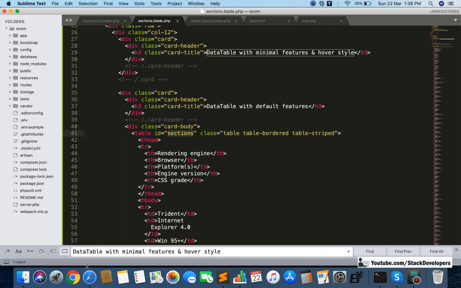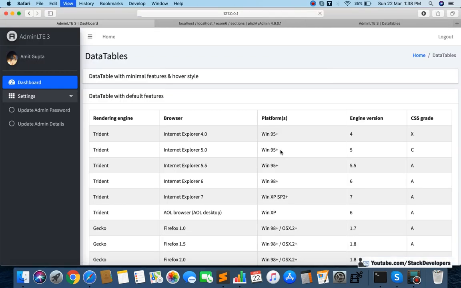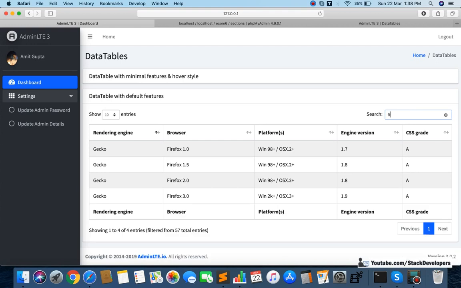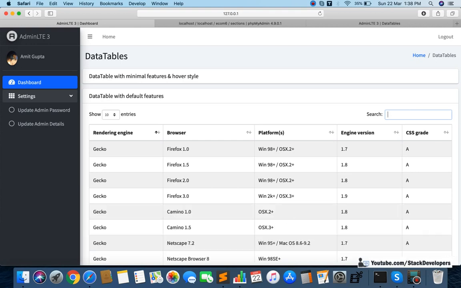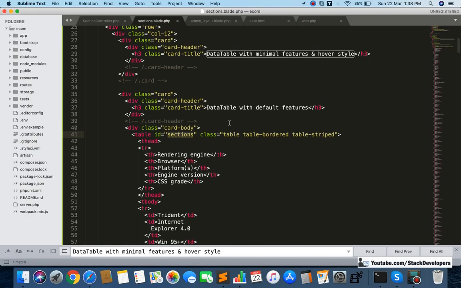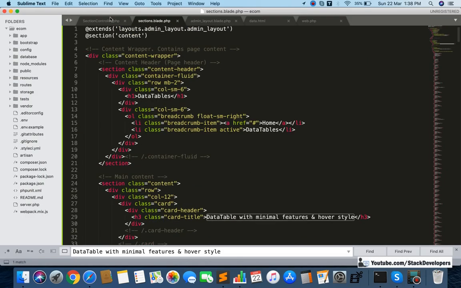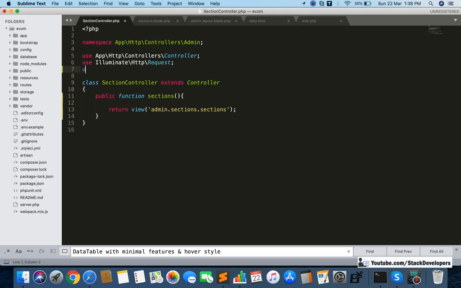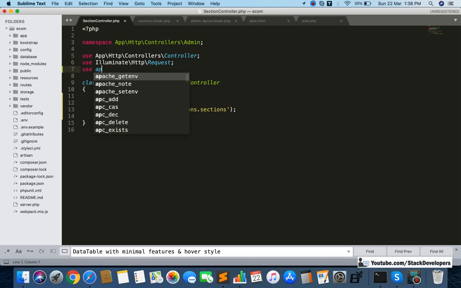So now I'm going to check that the features are coming. Here you can see the features are coming fine this time. Show entries is coming, the search option is also coming, and search will work fine if you try it. See, okay, it is working fine. So now we need to bring those sections into our function, and we need to add the model use App Section.